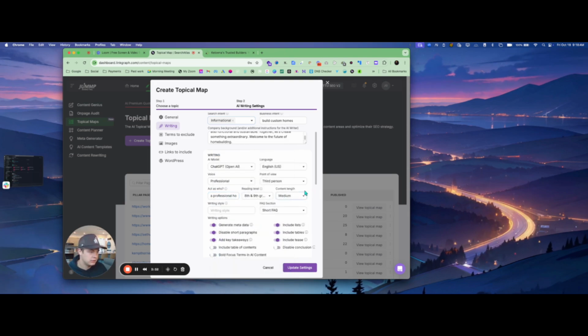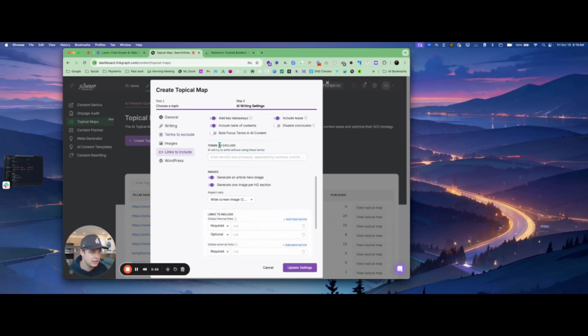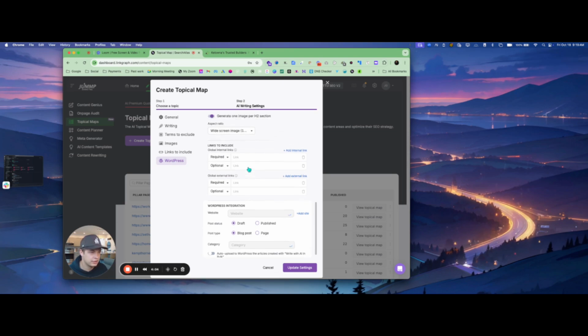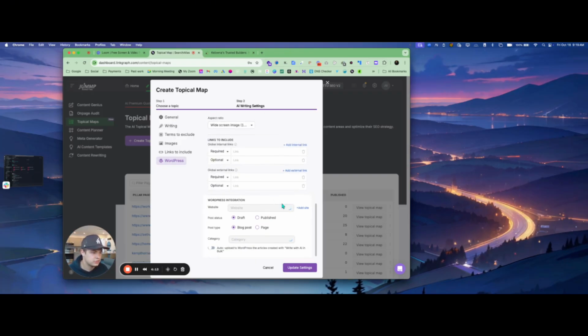Reading level, yeah, I always do medium length. Reading level, keep it 8th, 9th grade, maybe do 10th, 12th grade. Writing style, I'm gonna leave that open. I'm gonna do short FAQ. I always include a table of contents, as that index is better with Google. Terms to exclude, if you wanted to not touch on anything. We're going to do links to include. This is where you can do like external links, link to anything that you want. The aspect ratio is going to be wide. Now, I think that looks good to go.